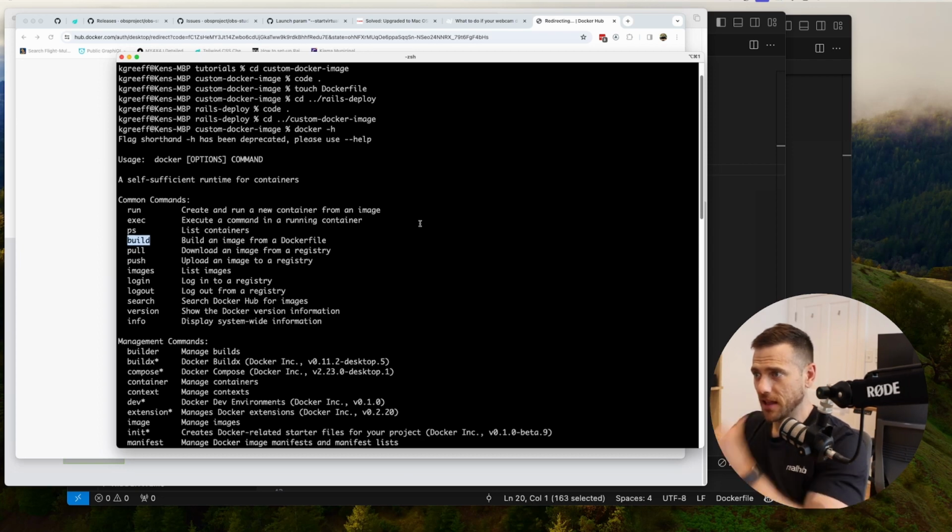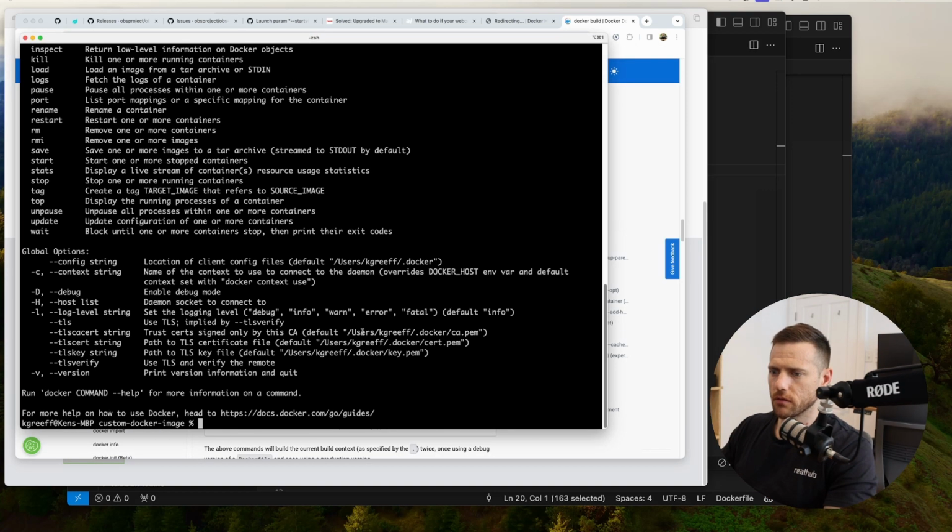So we're gonna use that command to build our image. To build our image using our Docker file, we're gonna go docker build dot, which is the current directory. We're inside the custom Docker image. And then we're gonna tag it.